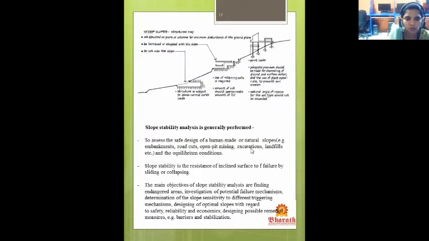These are the effects of the slope. Steep slope structures may sit elevated on piers or columns for minimum disturbance of the ground plane. This one is terraced or stepped within the slope. It has been cut into the slope.